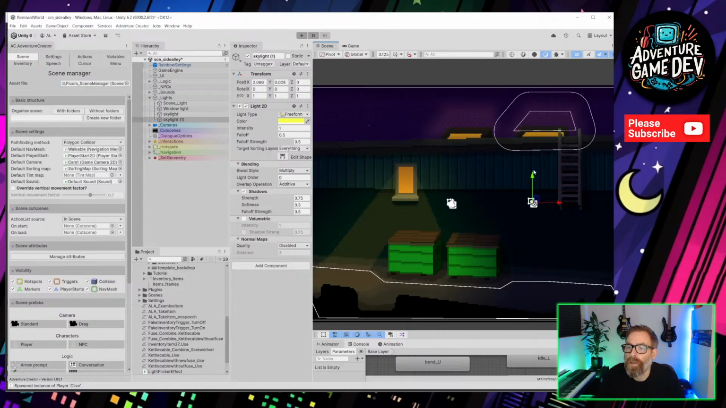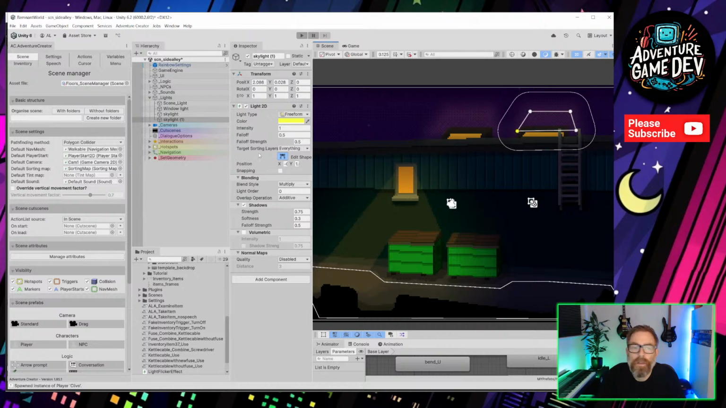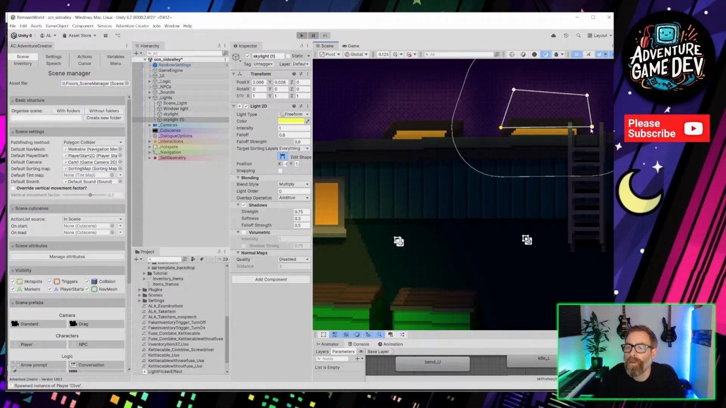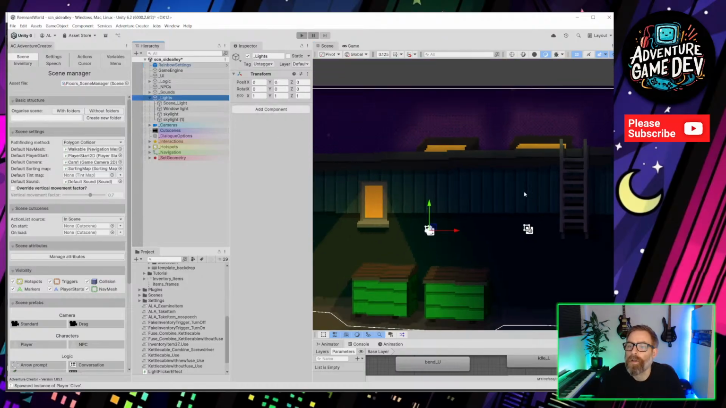Actually, I need to edit that slightly, I think, because it's lighting too much of the ladder for my liking. Let's just pull in that fall off. It's a shame you can't change the fall off on the bottom of that, to be honest. So you could have no fall off on the bottom, but a nice fall off on the top. But I don't think we can really do that. You have to stay like that.